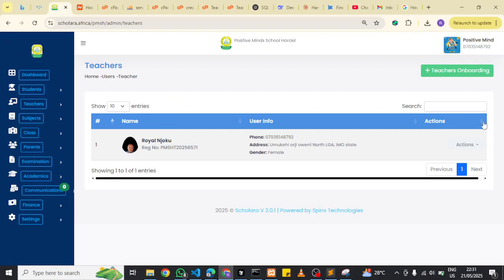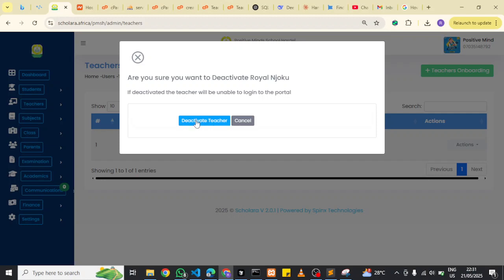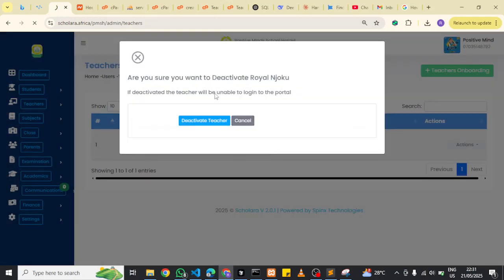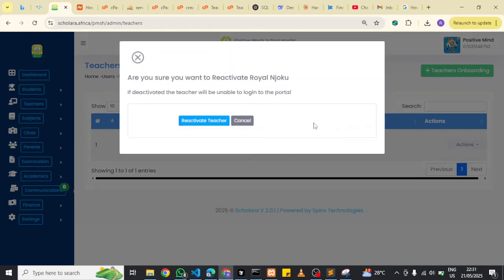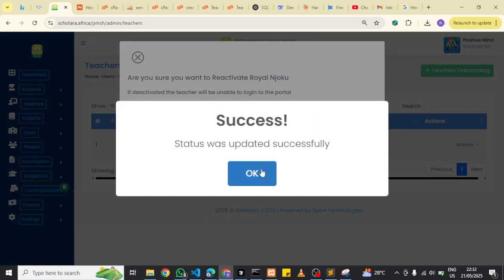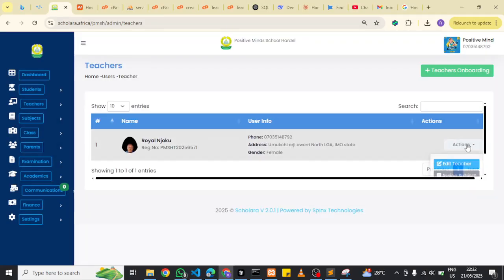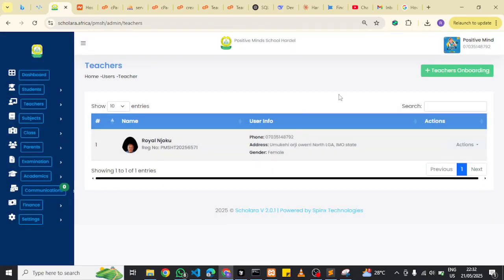So I think that is all for this. If you want to deactivate the teacher, you can click on deactivate, and the teacher gets deactivated. That way they can no longer log into the portal. When it comes here, you can reactivate the teacher back. Are you sure you want to reactivate this teacher? You can reactivate them back. You can also edit the teacher's details here if you want to do that.